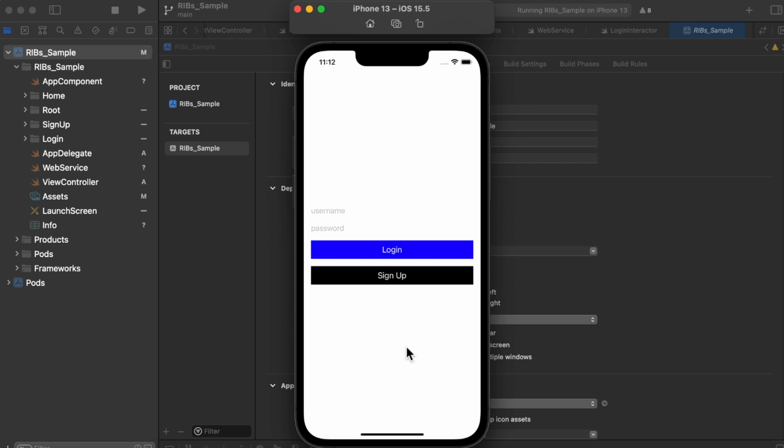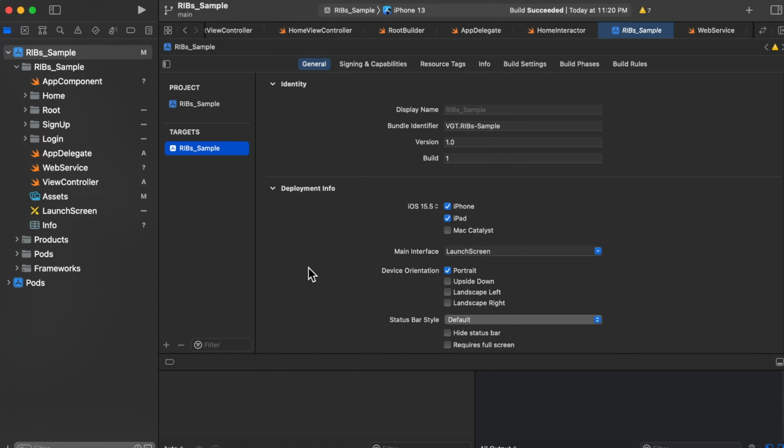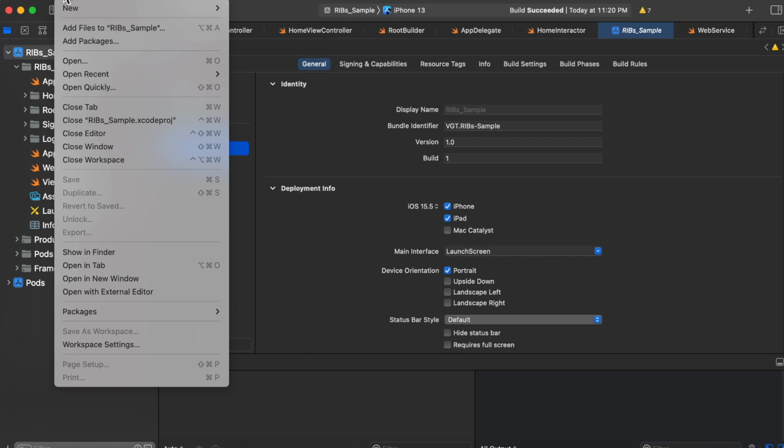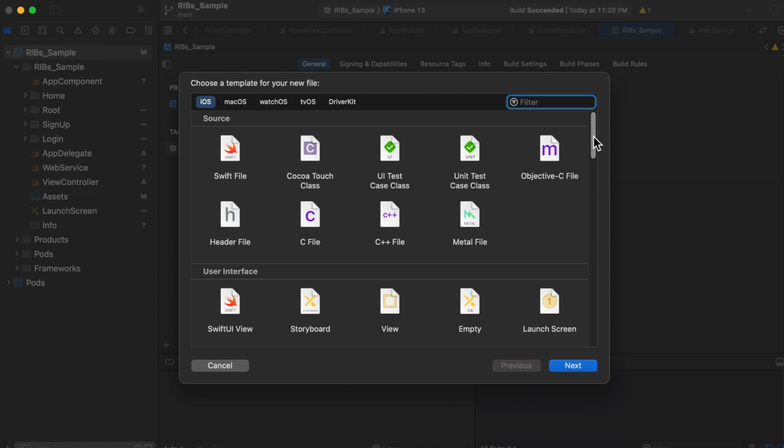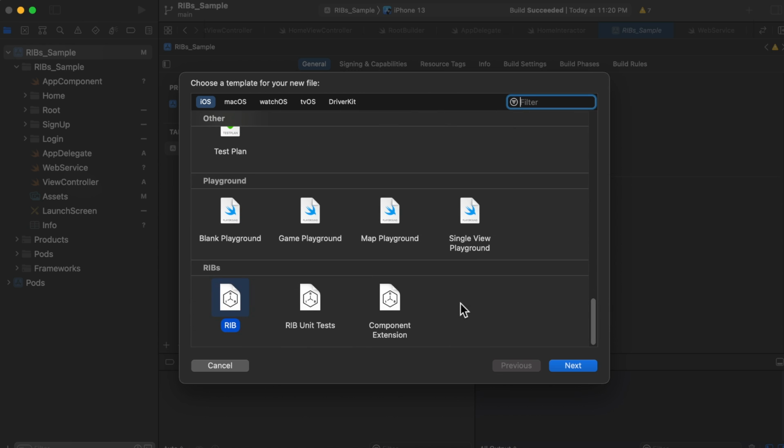So now it's time to open your Xcode and start building the sample. The first thing I would like to show you in this sample is how you can use those Xcode templates, or the RIBs template, that you have already installed with the help of the shell script. If you go into the file menu and select new file, then on this screen you will be able to see all the installed RIBs templates.